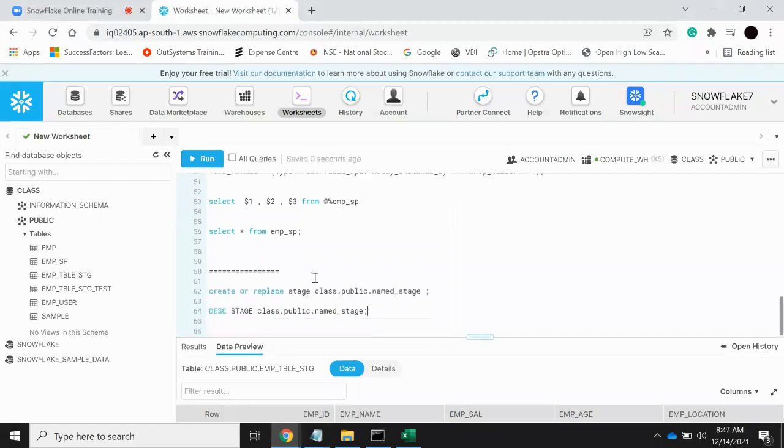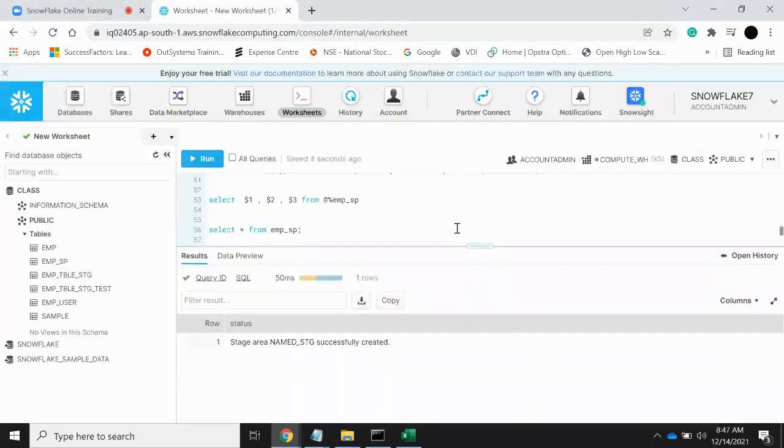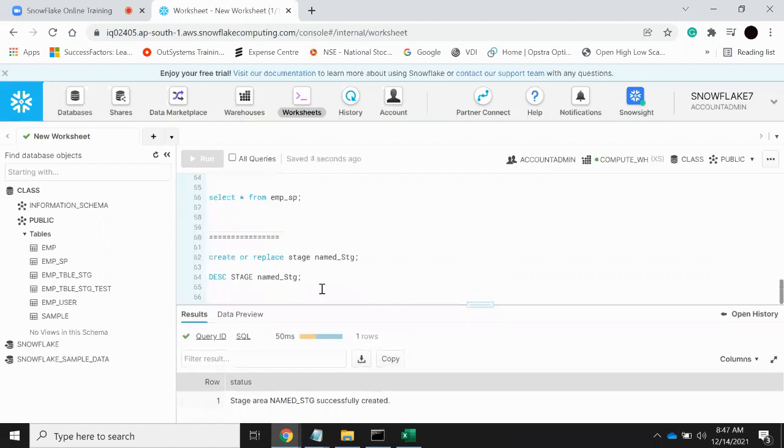What we are doing is we are creating a stage. The stage name will be named stage. Okay, so we are creating a stage. See this one. The table stage and user stage, we didn't create them. Here only this particular named stage we are creating. So once we create the named stage, how do we see that named stage?